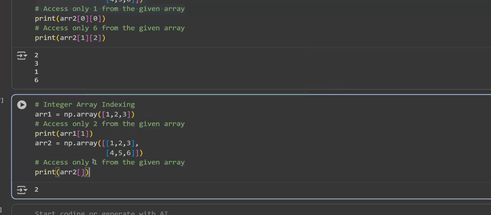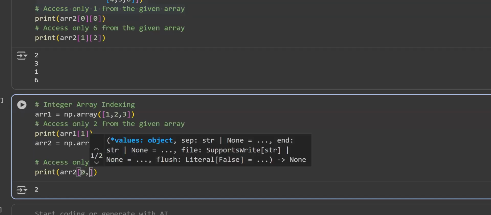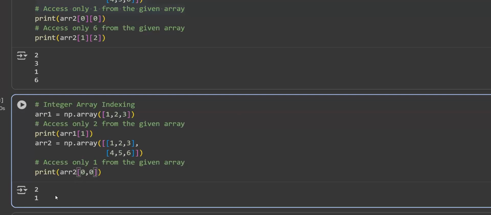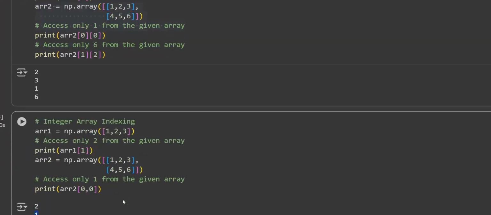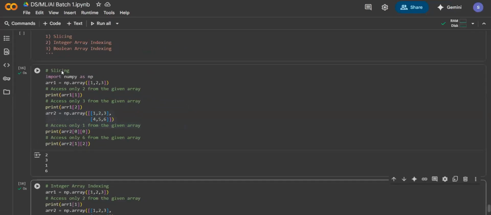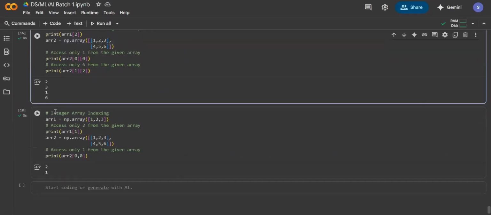To access only 1, it is present in the first row, right? The index value is 0, so you are mentioning 0. But instead of going to the next bracket, in the same bracket you're mentioning a comma. And next we are providing the value for the column. Let's say I want the 0th column, that is 0. Once again, you can see I'm able to get the value as 1. So both are correct, but the methods are different. One is called slicing and the other is called integer array indexing.